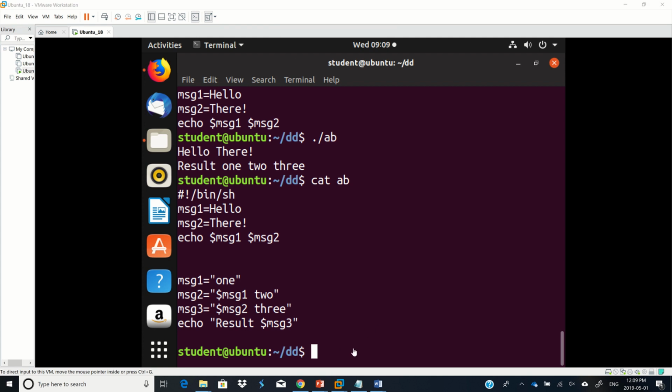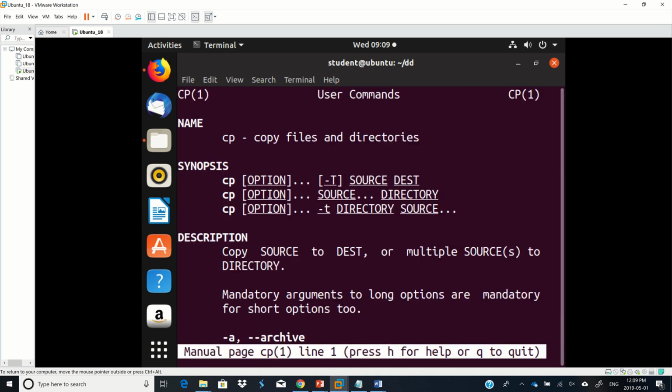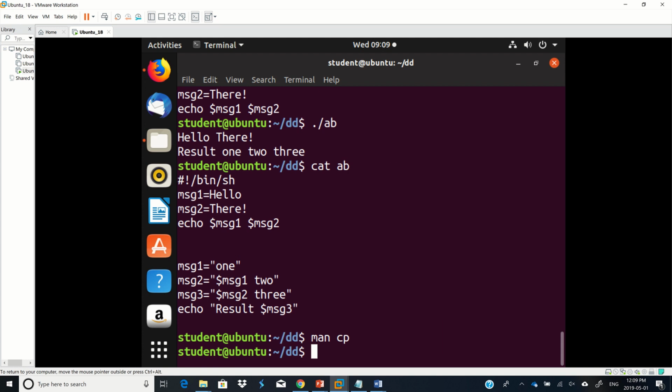You could use the man command for any help. For example, man and then cp. cp is for the copy command, and if you need to get help for the cp command, then you could use these things. And for quit, you use q. Okay, so it's quit.